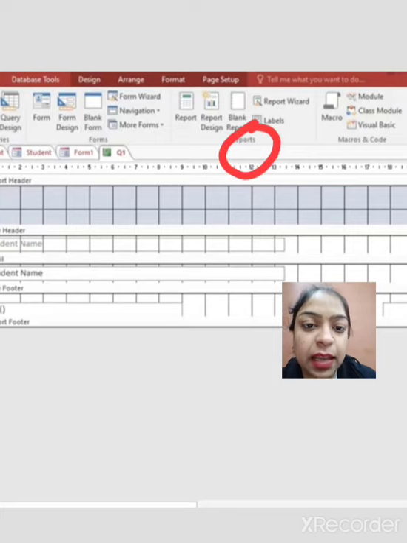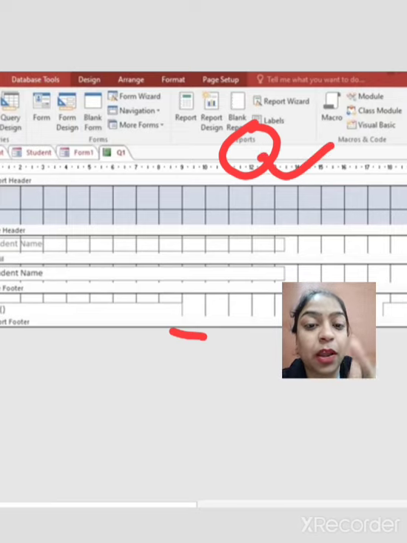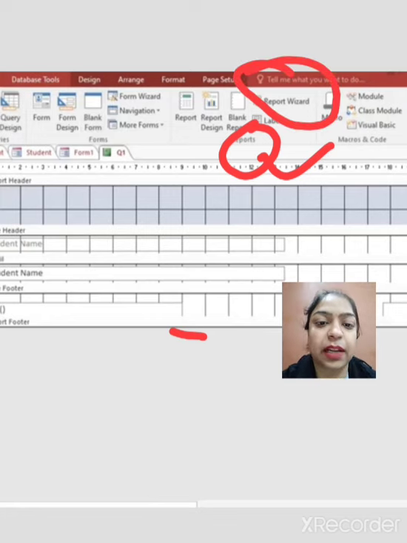The second option is that you have to move to Reports. Firstly, you have to move to Create, and secondly you have to move to Report, from where we choose the option Report Wizard. There are two methods to create. If you want to create a query, a form, or a report, there are the query wizard, form wizard, and these detail wizards.